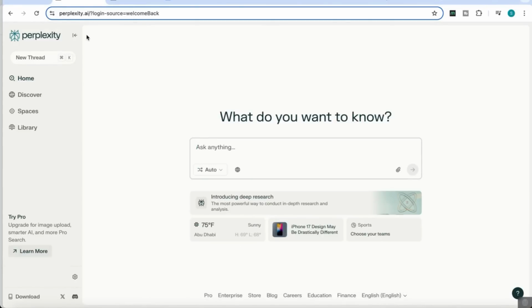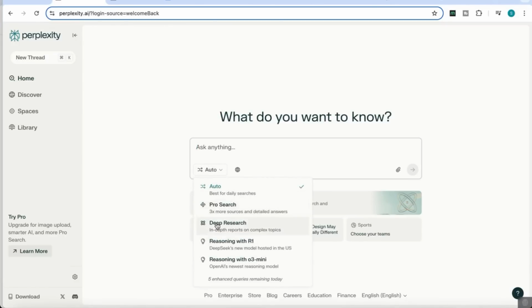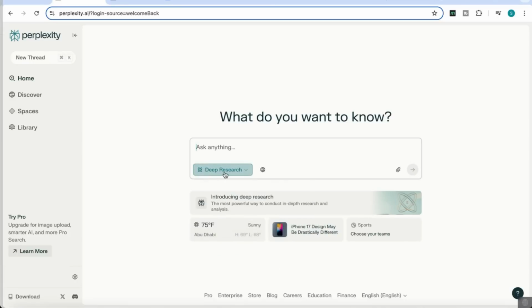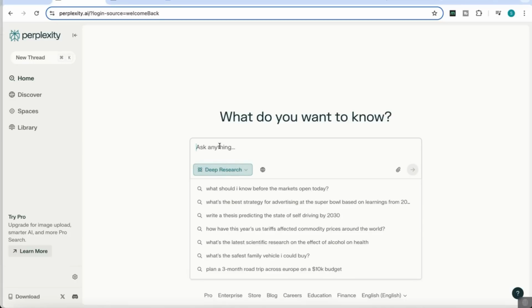The first thing you need to do is go to perplexity.ai, and once you're on that main page, you're going to come here to where it says Auto, and you're going to select Deep Research. And once you have that selected, you're now ready to type in your first research prompt. So the first use case we're going to be looking at is how you can use Perplexity's deep research to really optimize your learning of any subject.